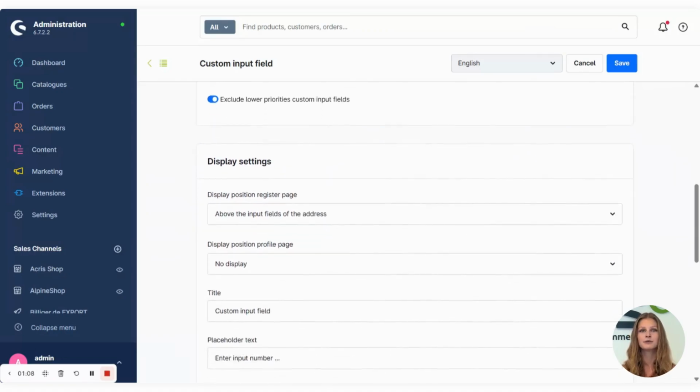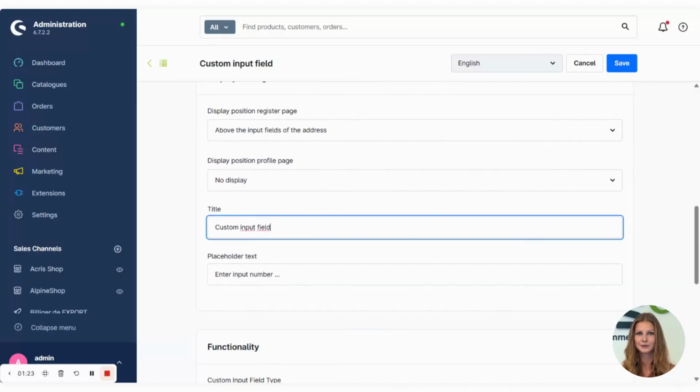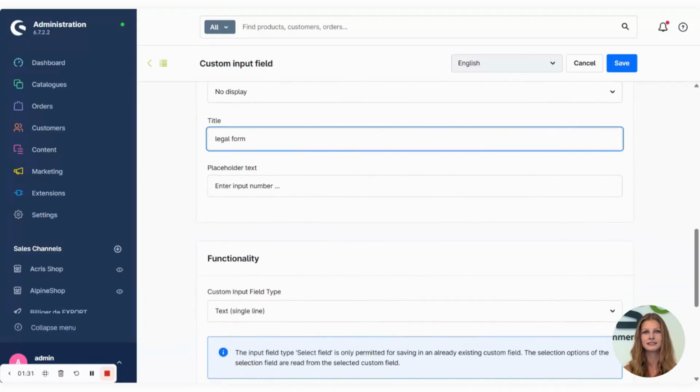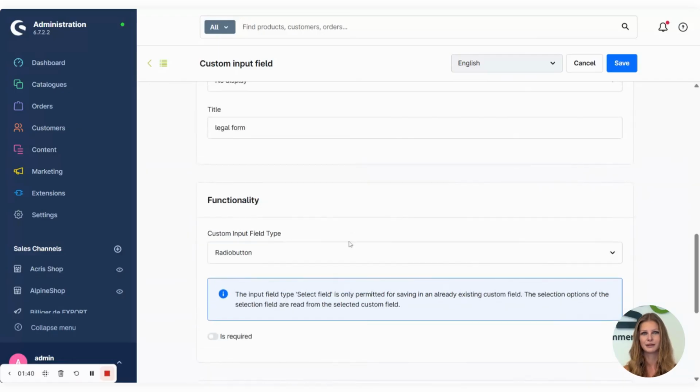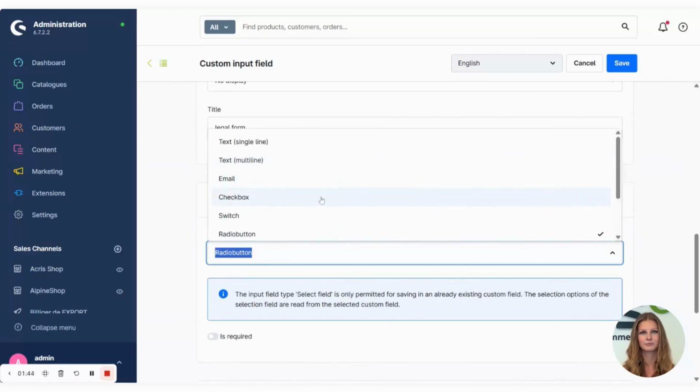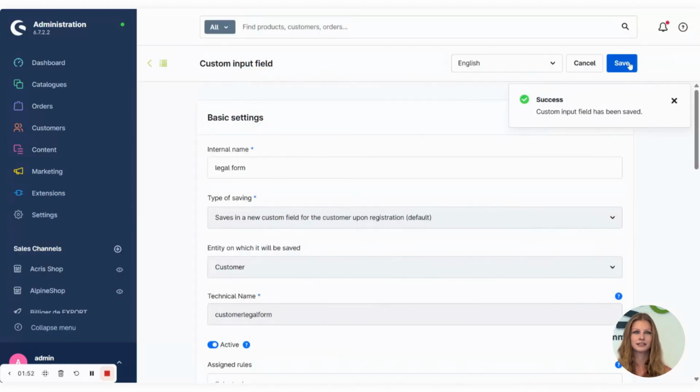Now we come to the display settings. Here we can choose where this field should appear on the page. In our example, we want the field to be shown above the address section. Then we can assign a title and a placeholder text. However, we don't need this in this example since we choose radio button as the functionality. Various types are available here, such as email, checkbox, switch, and so on. Then we click on Save, and thus we have created an input field.